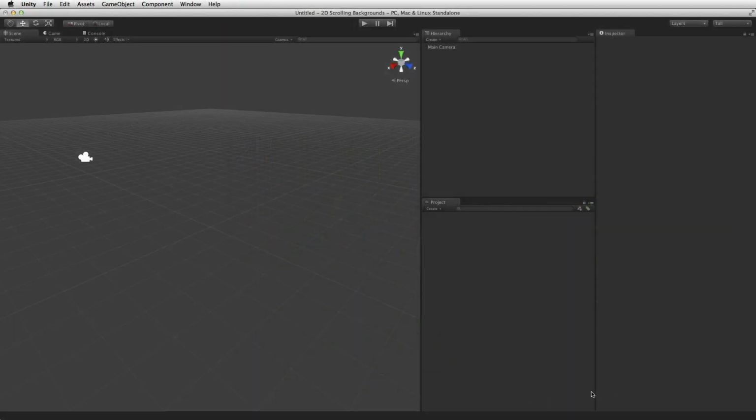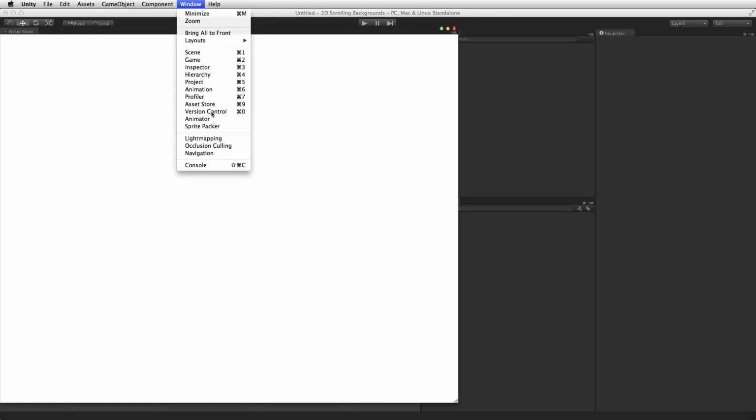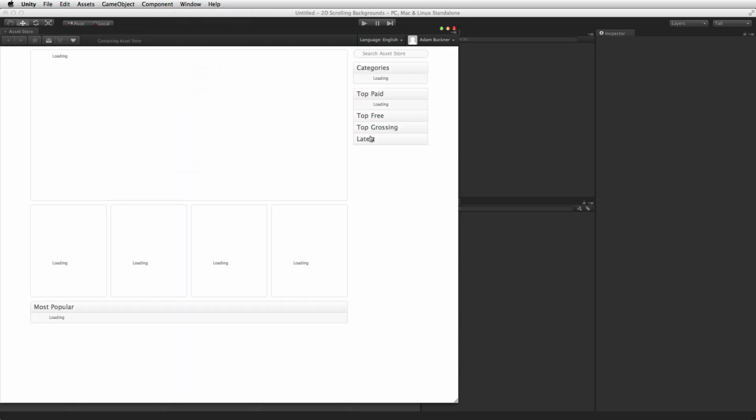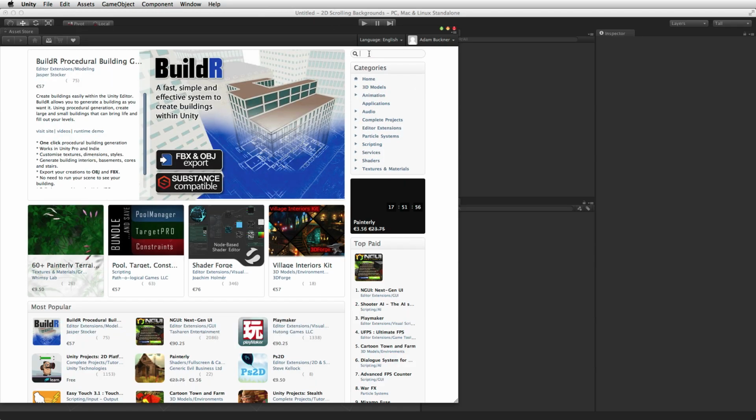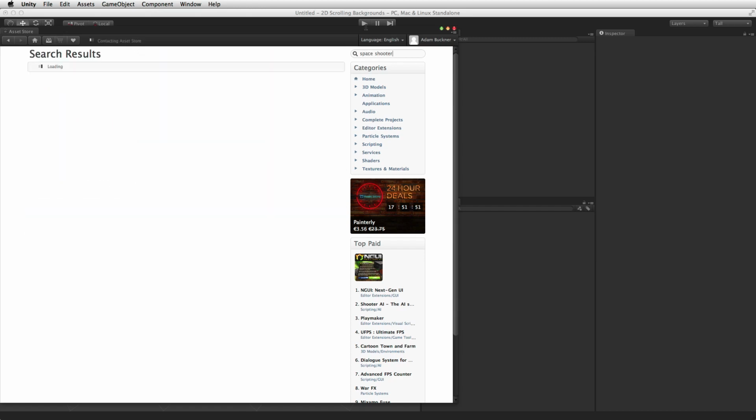Speaking of the asset store, the first place we're going to go is the asset store. Command 9. So that's Window, Asset Store, Command or Control 9. Bring up the asset store. We're going to be a little bit slow today because I've got Twitch going in and out, so bear with us. And then I'm going to look for Space Shooter because there's a scrolling background in there. It's going to be our starting place.